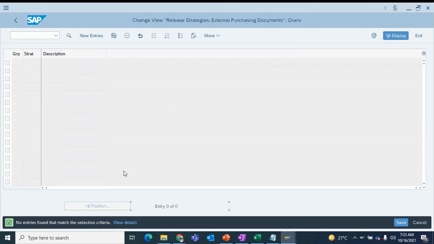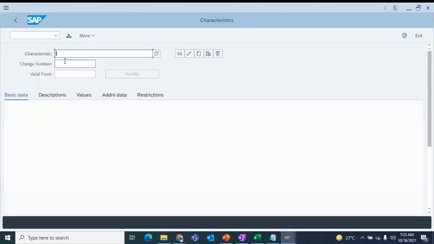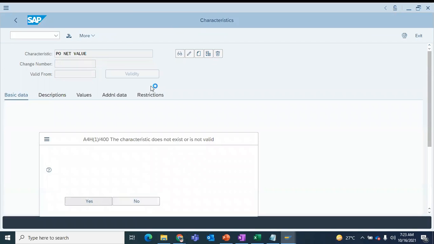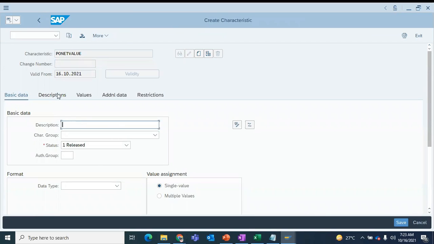Once you maintain the release strategy, we go here and then we have a classification tab. There in classification we can maintain the characteristics values, right? In characteristics we used to maintain things like PO net value and such. Here we used to maintain values and give descriptions for the PO.